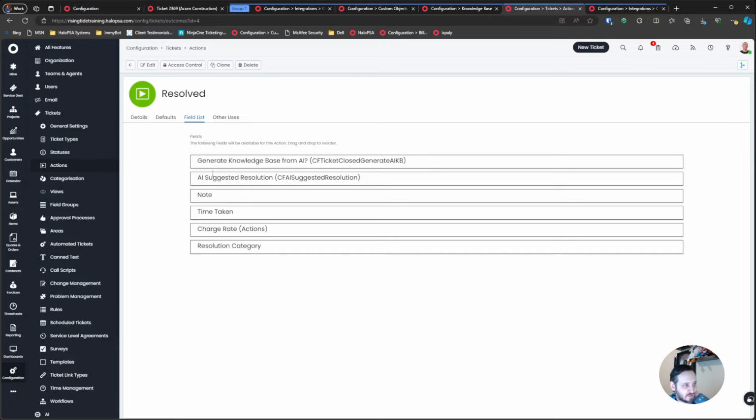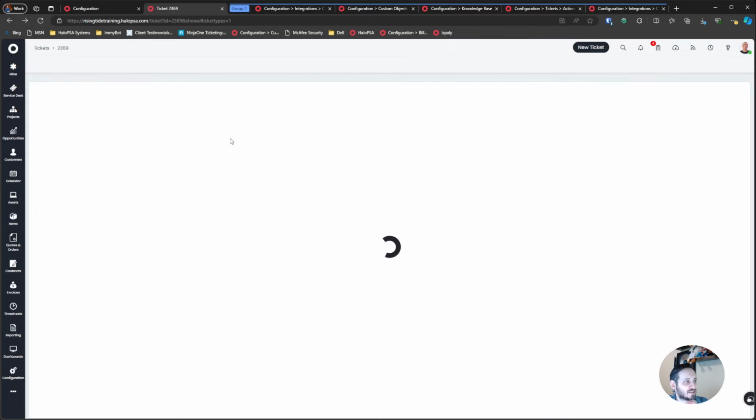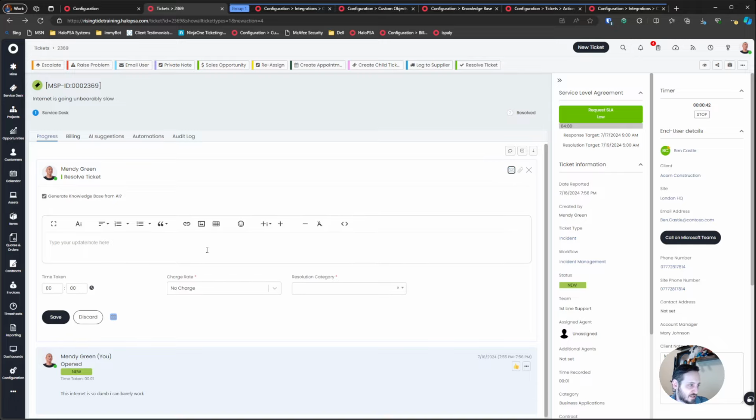And go from there, right? So if I come back to this ticket that I'm dealing with, 2369, and I close this ticket, I can generate this knowledge base. I can uncheck the email and say something like, the internet was running slow because the bandwidth available was being used up by downloads and syncing of OneDrive.